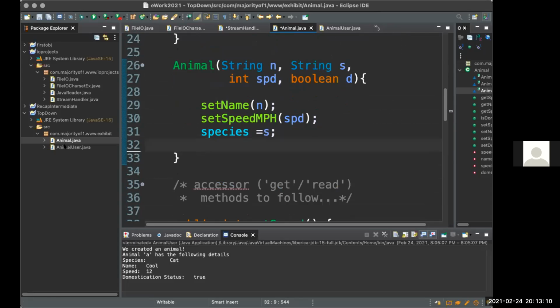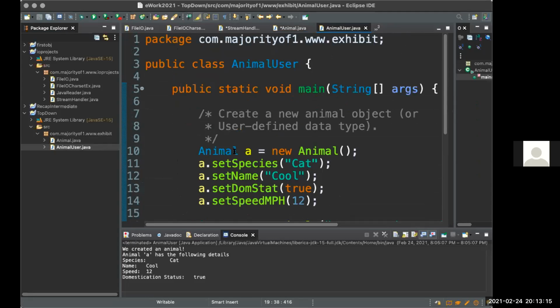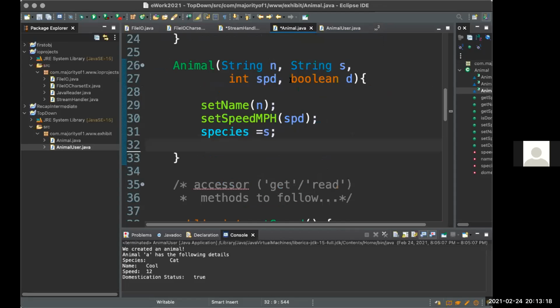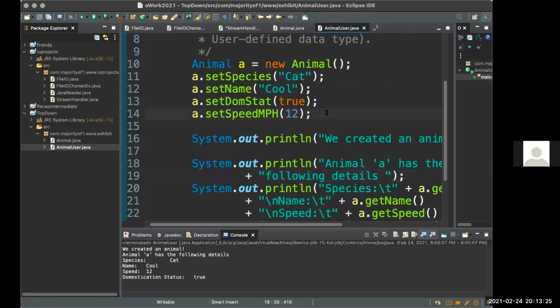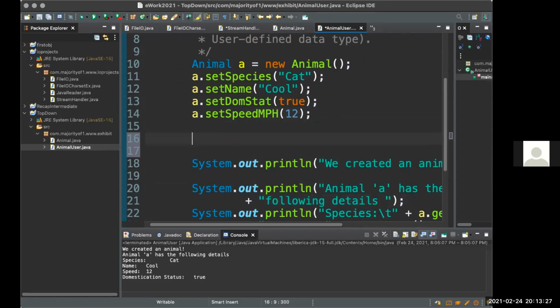Okay. So now if I go to animal user, I meant to save animal, sorry. If I go to animal user, I could do the following. I'm going to create another animal. This is going to be called A2 equals new animal. And take a look at how this is different now.